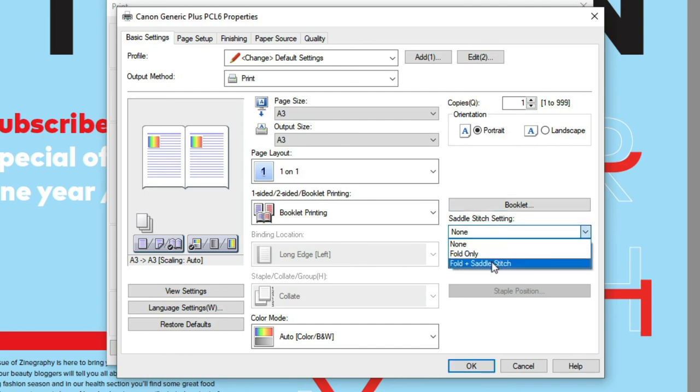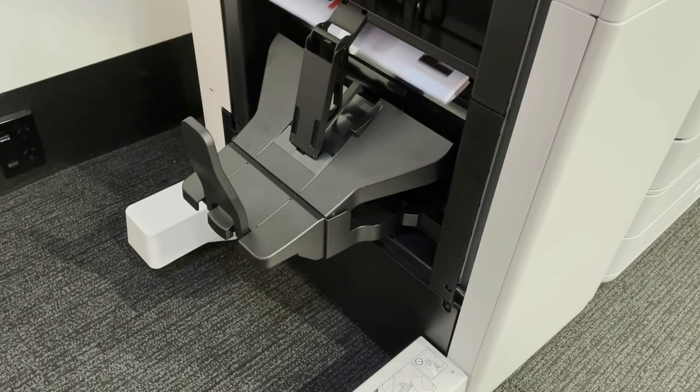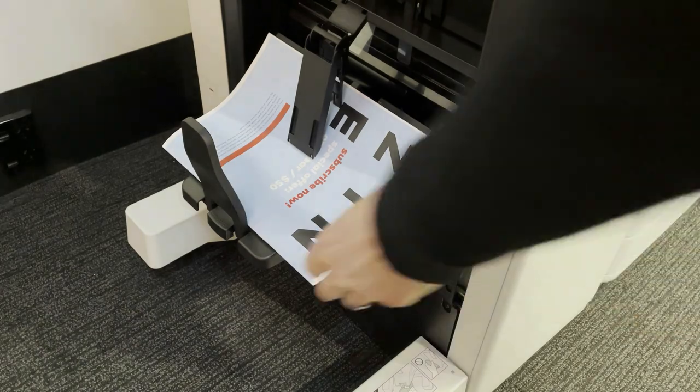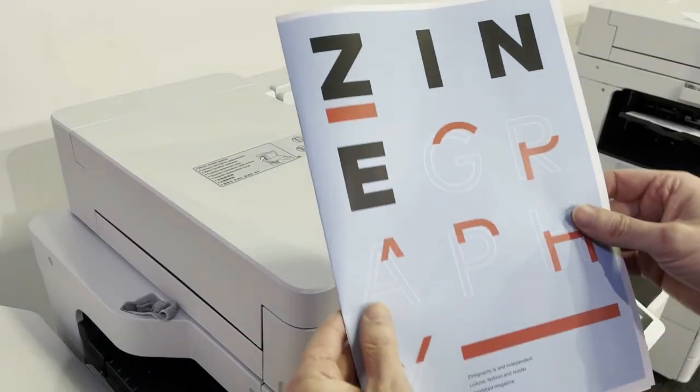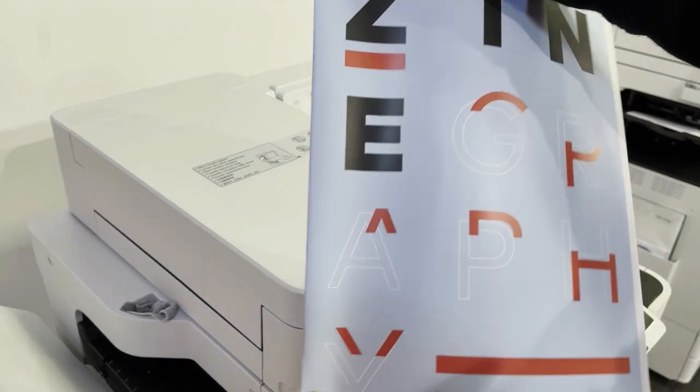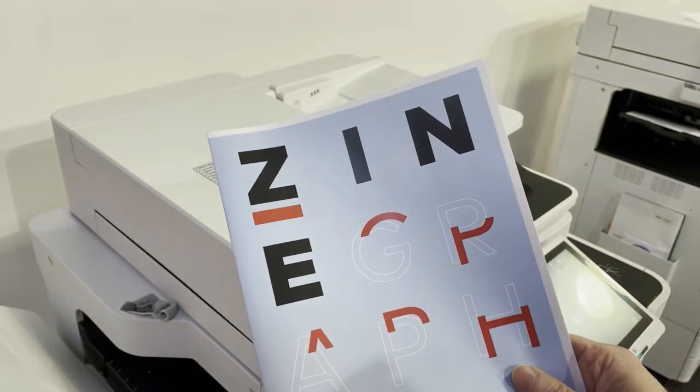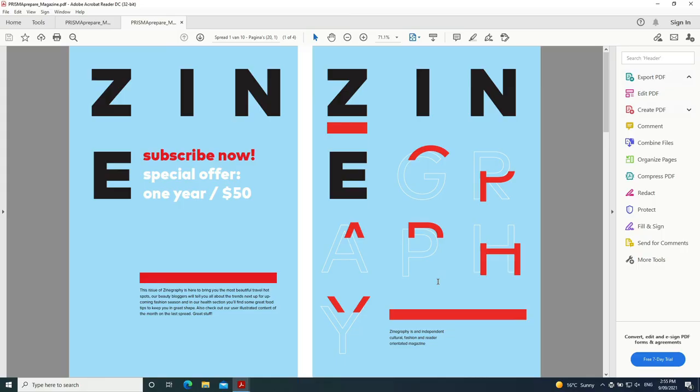Select Fold and Saddle Stitch. The document is now printed, folded, and stitched. Note that this printing method does not include a gutter. If you require a gutter, this would need to be set in the document prior to printing.